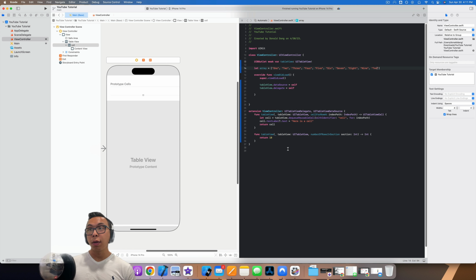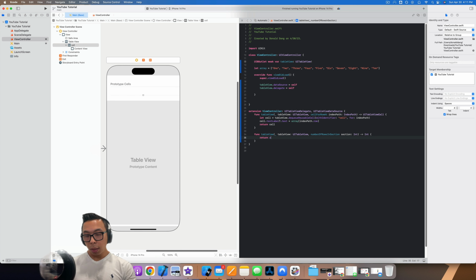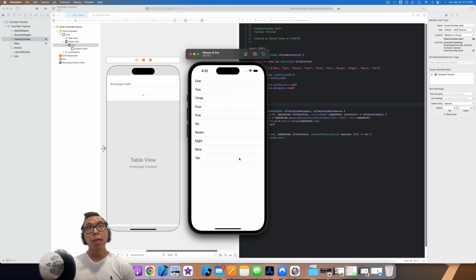So let's say that we wanted to have this array and we wanted it to show up in our table view over here. So what do we do in this case? So what we want to do in order to modify it is we're going to go here, we're going to delete this "here's a cell", we're going to do array[indexPath.row], right? And then we're going to return array.count, right? So let's see what happens when we actually run this. So first I'm going to build it, and it succeeds, and I'm going to run it. So you can see here that I'm able to successfully display values inside of my table view, right?